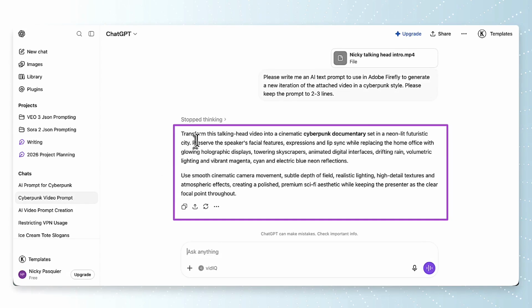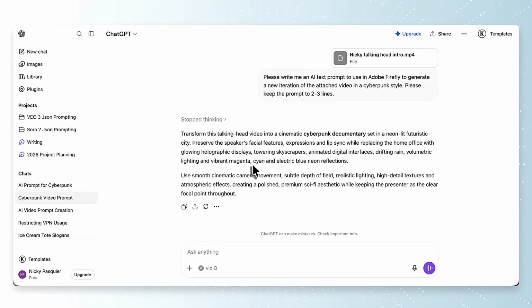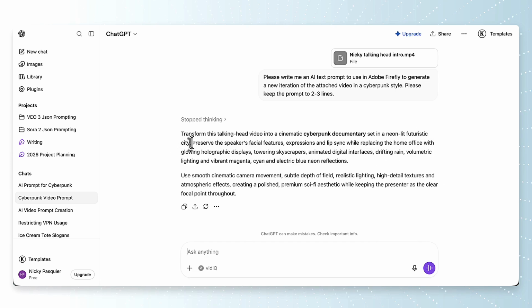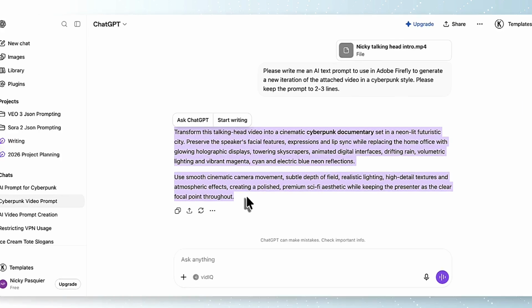Well, it's not quite 2 or 3 lines, but it's still pretty succinct, and this leads me on to the second bonus tip I was going to share with you. When creating different iterations of a video, you might find it difficult to maintain consistent facial features. So to help you get around this problem, you need to add instructions like this to your text prompt. You're instructing the AI model to preserve the speaker's facial features, expressions, and lip sync, and that's all you need to add. Now copy the text prompt and head back over into your Adobe Firefly board.